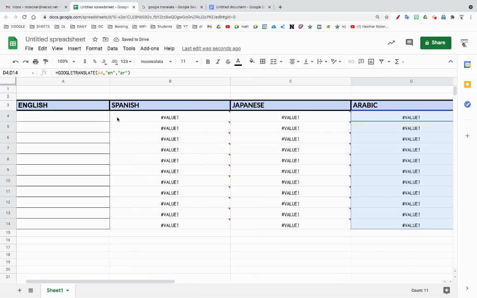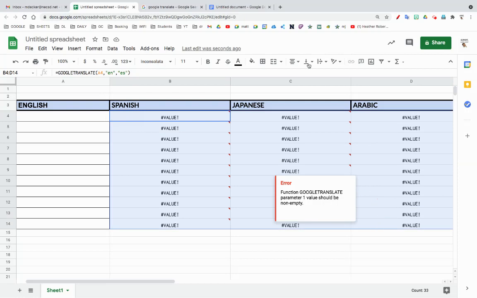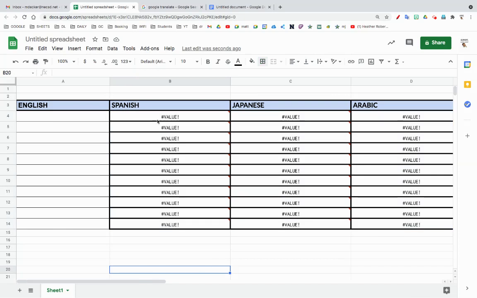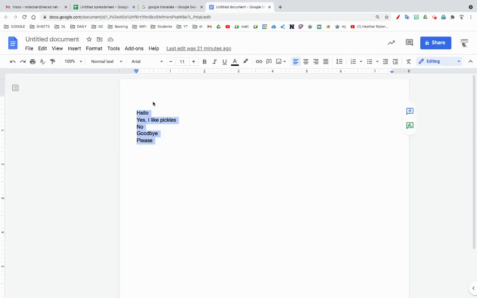Now, let's make it prettier, right? Let's add a border to it. All right, there, it looks way better that way. All right, so now, obviously it says value, right, because there's nothing inputted over here. So let's try it out. Let's write hello. Magic. Look at it, Spanish, Japanese, Arabic. Let's write school. Bam, Spanish, Japanese, Arabic.